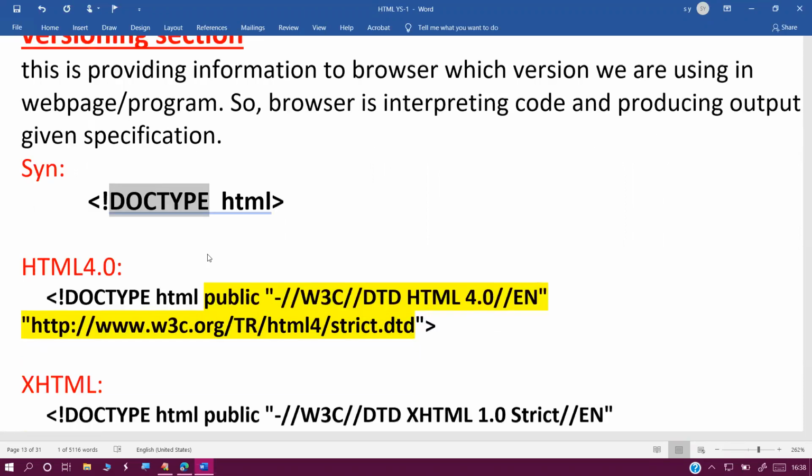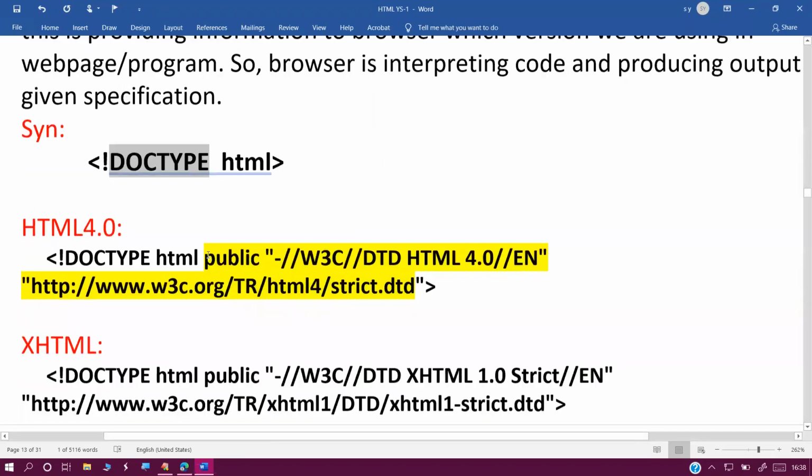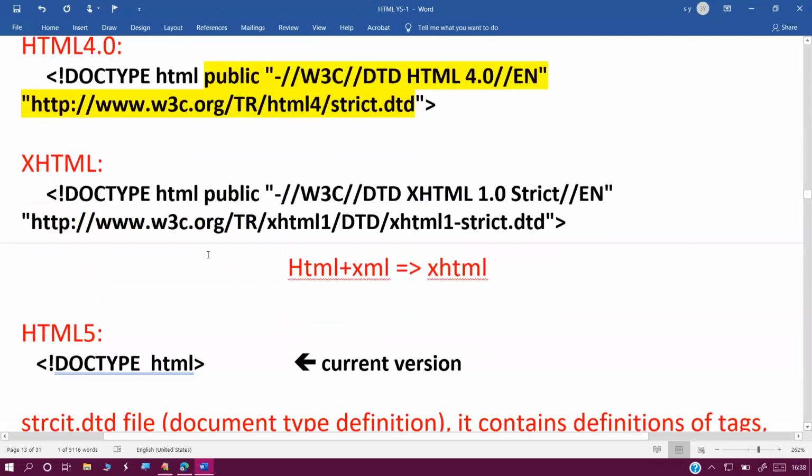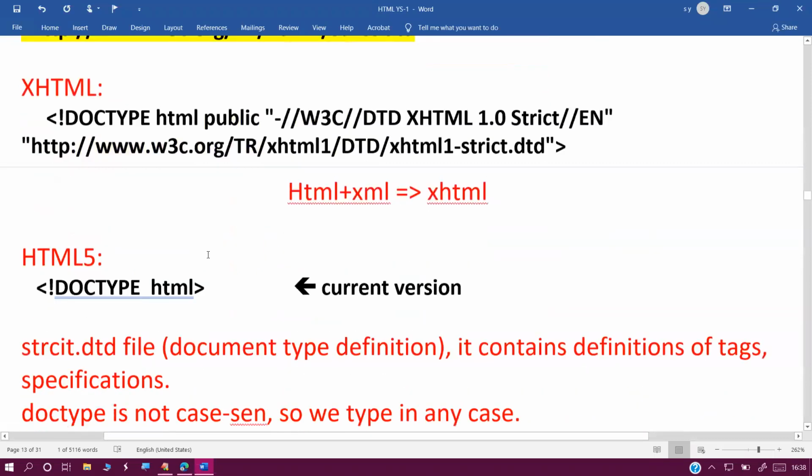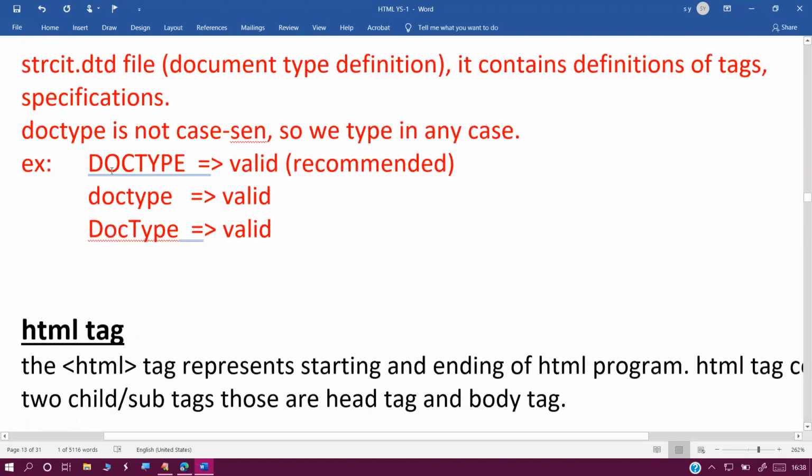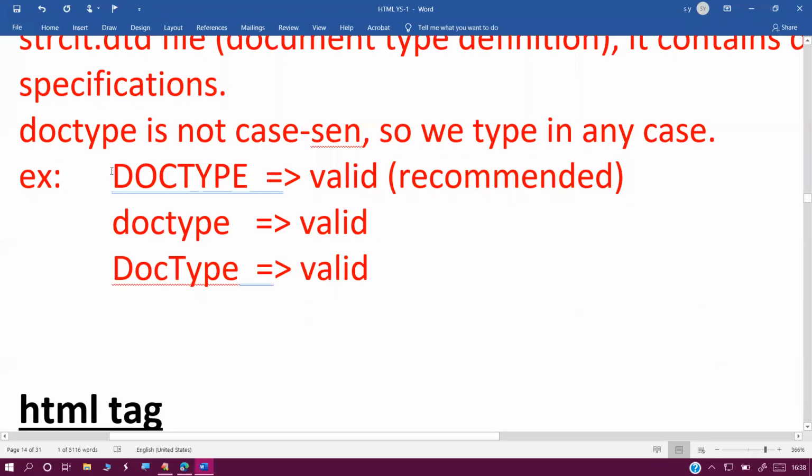I'll show here, see that one. All these are valid. Everything is valid. The recommendation from the HTML5 version is capital DOCTYPE. W3C changed the guidelines. Every developer uses the capital DOCTYPE since HTML5. In old versions, this guideline was not available. Programmers followed as per their wish.